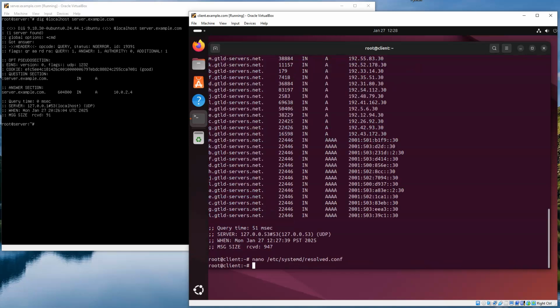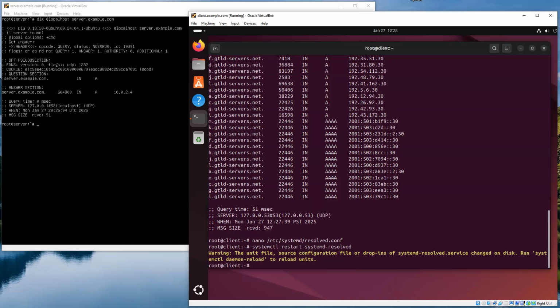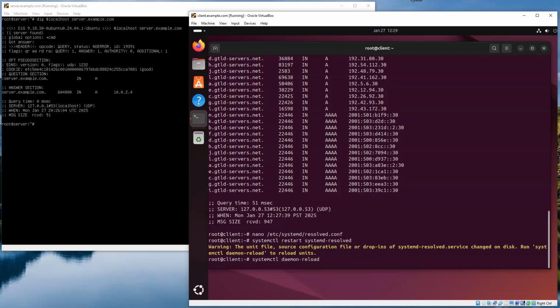The next thing we want to do is restart the service that uses this. So do systemctl restart systemd-resolved. If you restart this, then it will make it so that it can work. Now it does want me to run this other thing right here, systemctl daemon-reload, so we get that all taken care of as well.